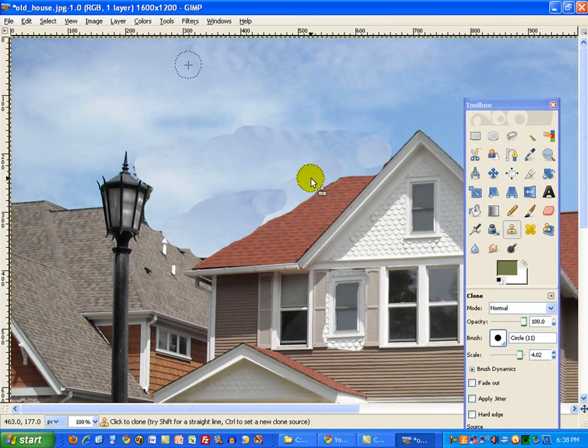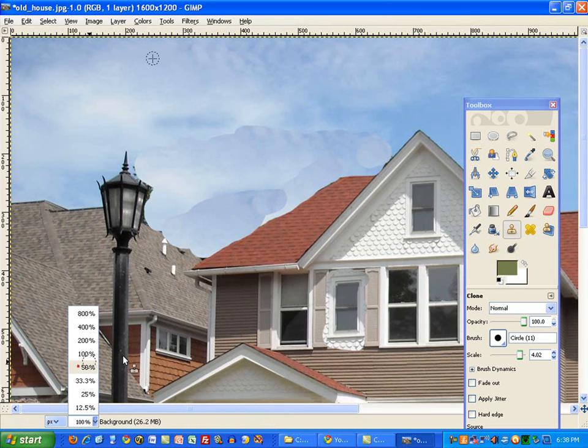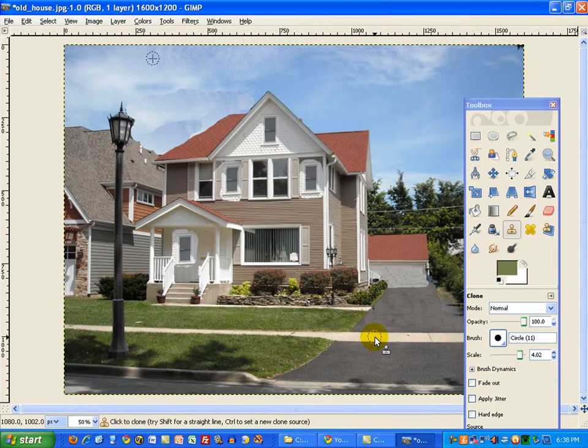And we see this rather strange formation there that doesn't quite look like a cloud now that I've messed around with it. Let's go back down to 50%. Well, at a glance, once again, that isn't too bad. One more thing, let's fool around with the street light here.